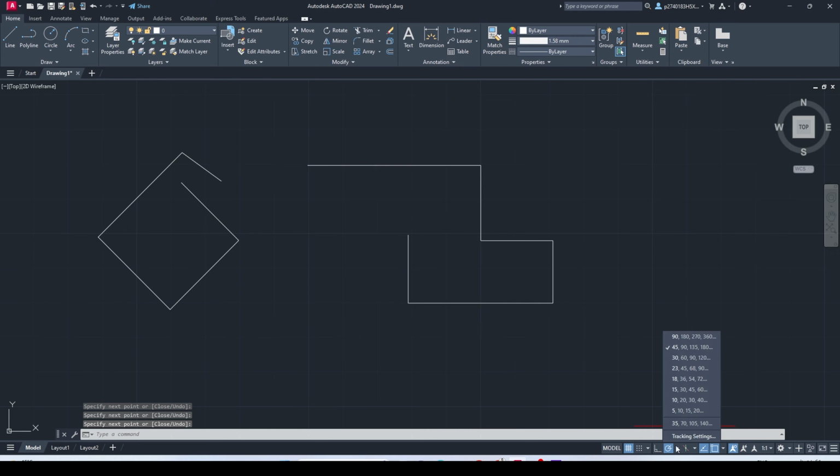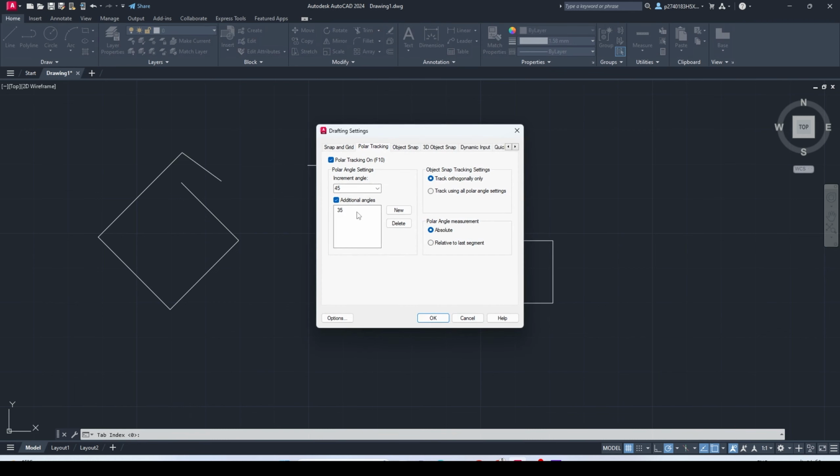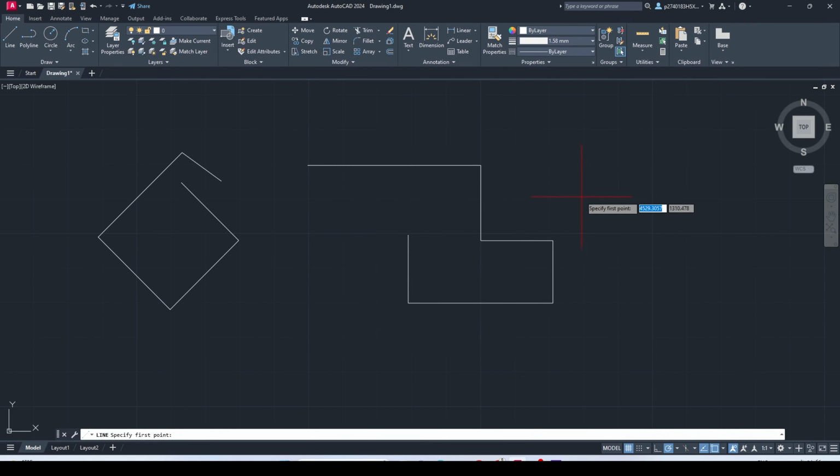And also you can use other angles here, and also you can make your own angle. For example, I made 35. Let me delete it. For example, 22. So whenever I want to go to 22 degrees, it shows that green guideline.